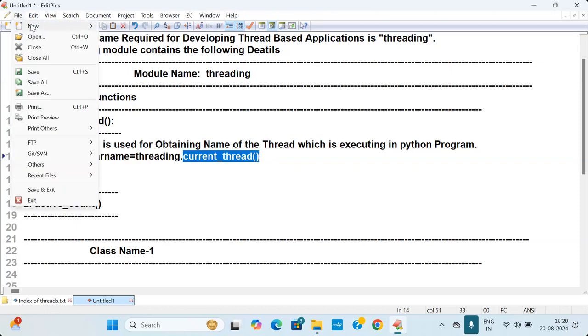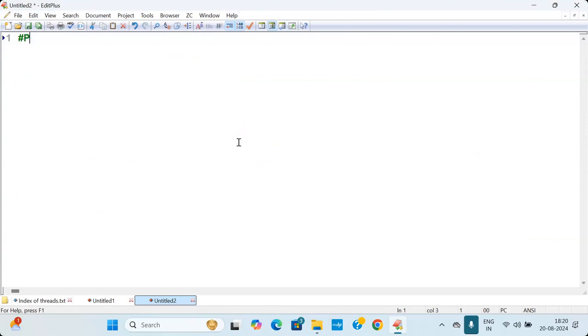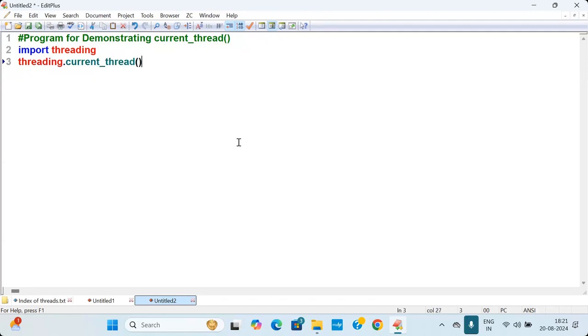So let us go for showing how this function works. Let us go to this place. New. I'm going to give you an example program for demonstrating the current_thread function. So import threading. This is not new for you, it is module level. Then threading dot current_thread. This will give you the thread which is running by default in the Python program.